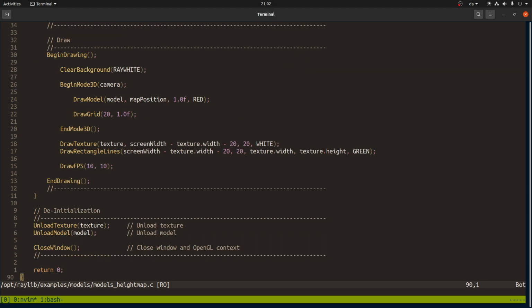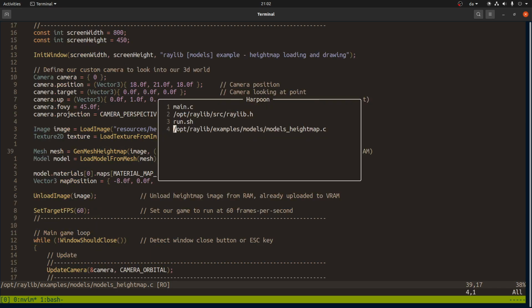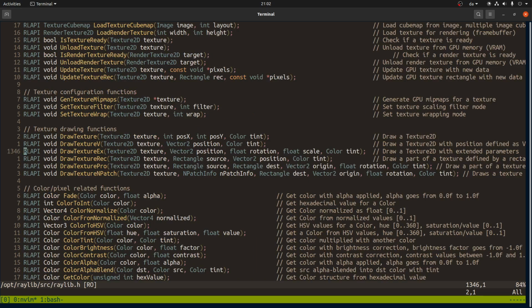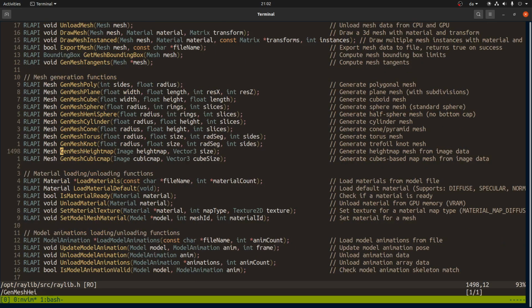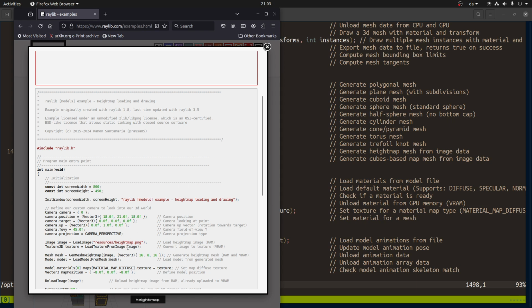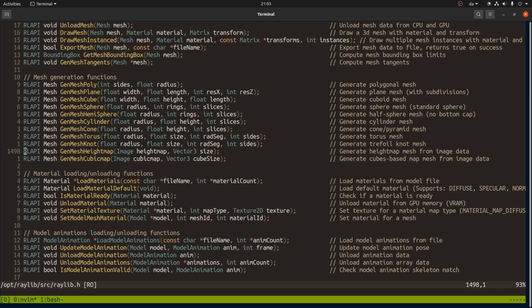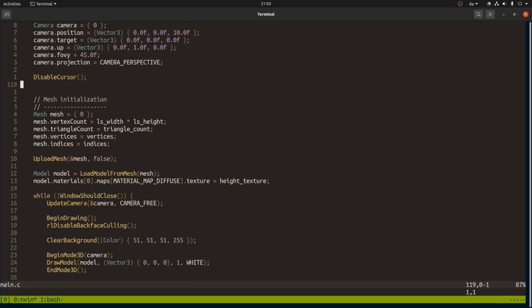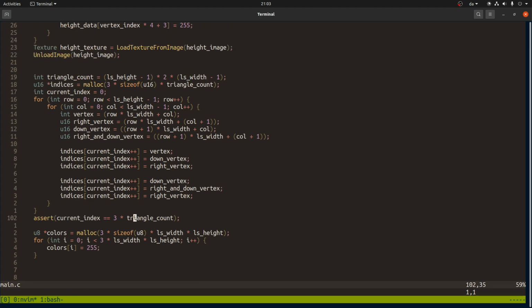So apparently, I thought that was like a function specific to this example, but apparently it's something in here. Generate a height map mesh from image data. And it also takes a size. What is the size? Oh. So that's very convenient. Let's try to use that, because we already have the image.